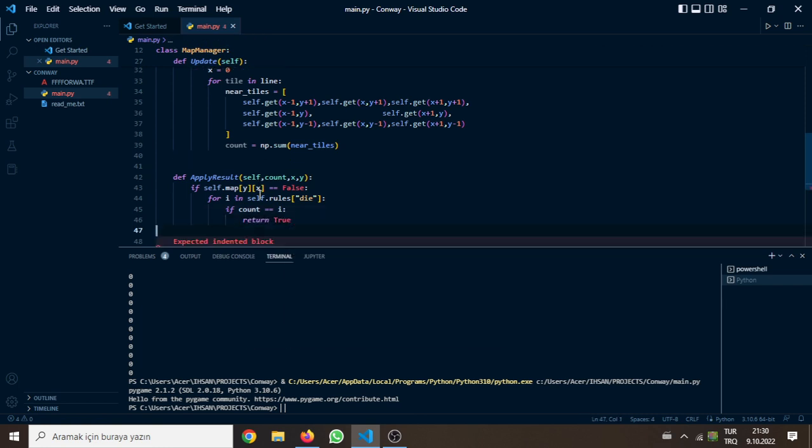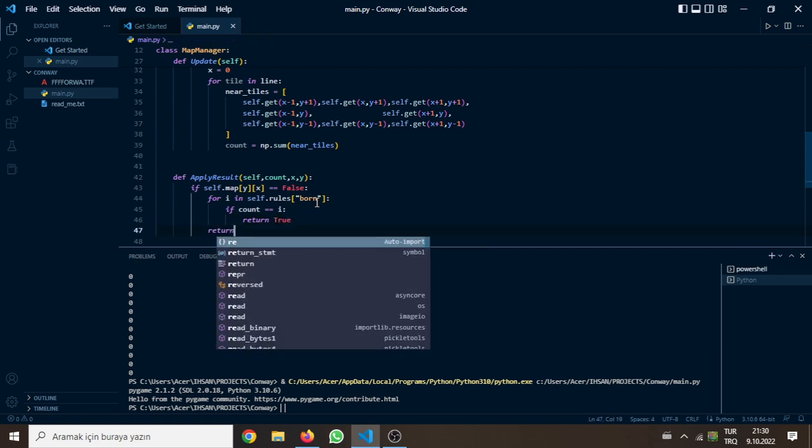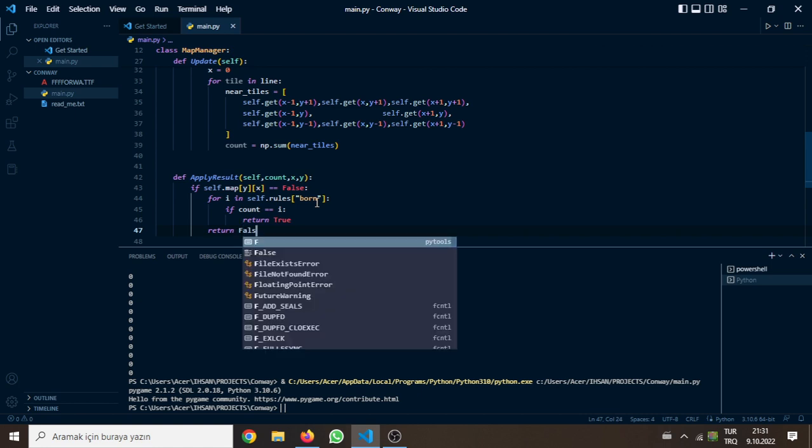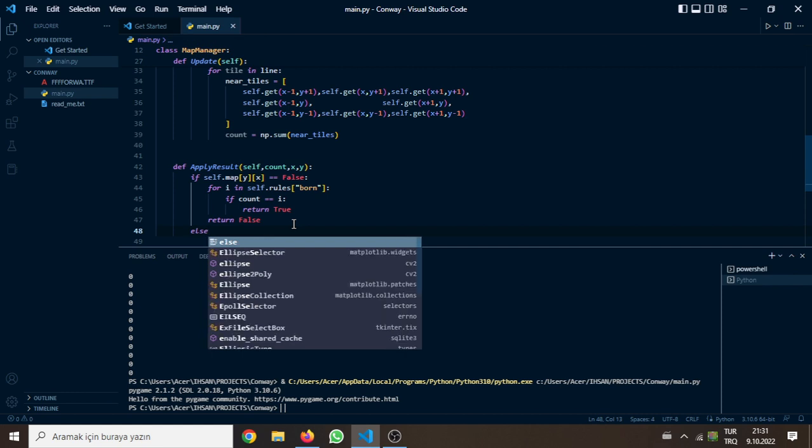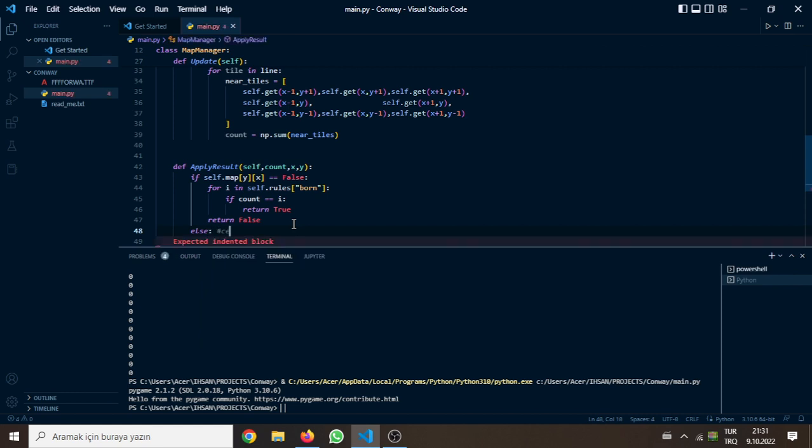return true. So this means that, no, not return true, it will be false, right? Ah, wait, no, this is supposed to be 1. I wrote it the wrong way. Yeah, and then it's going to be true. And if it cannot find it, then it will just return false. And then we'll say else. So this means that the cell is alive.